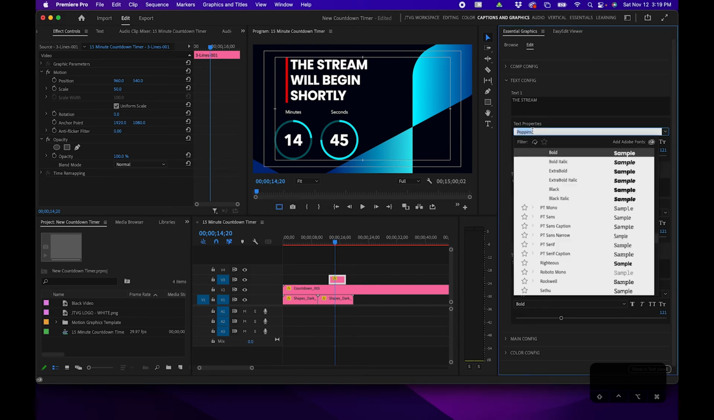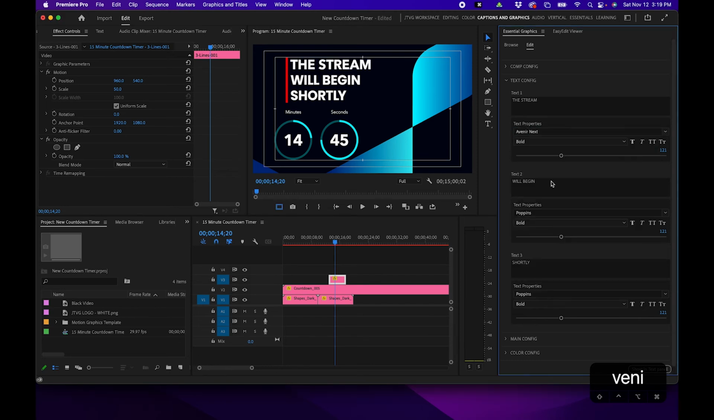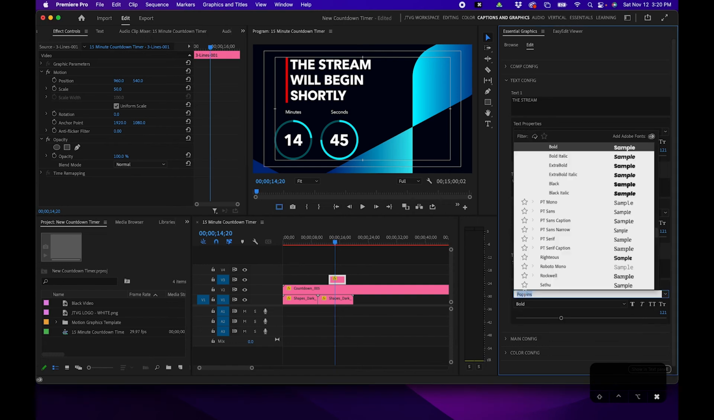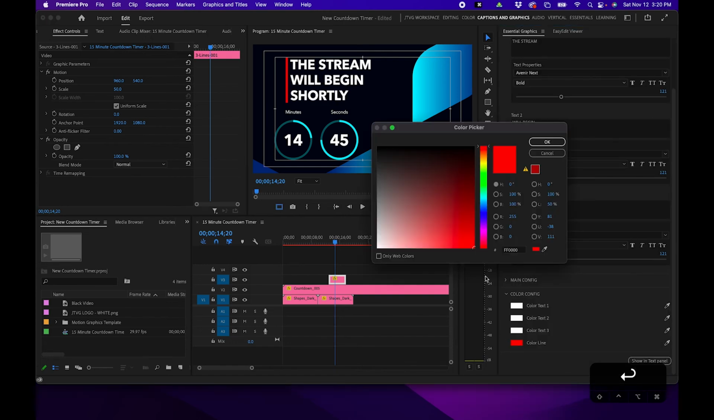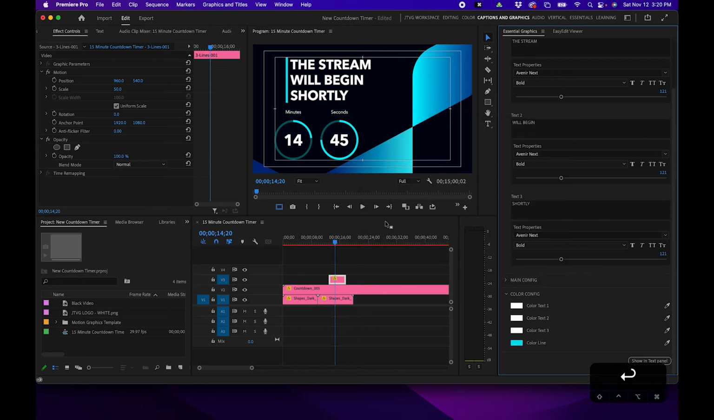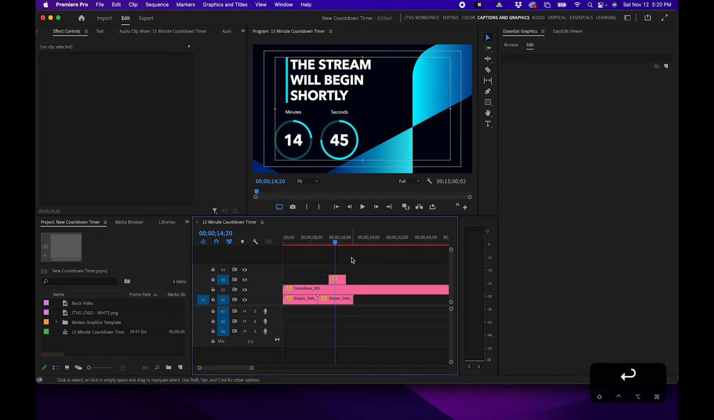And similar to the countdown, you can change the font. I'm going to make it match my countdown font. And under color, I'm going to change the red color to one of the blue colors that I've been using. And now we've got nice text.